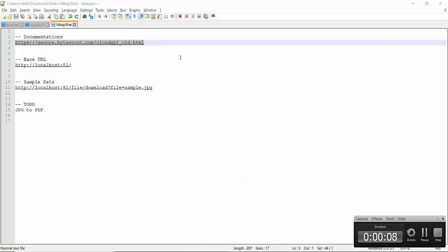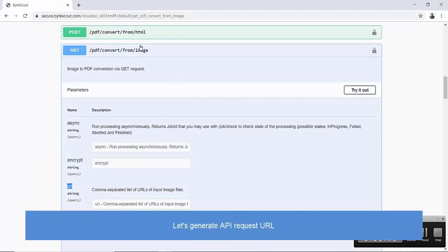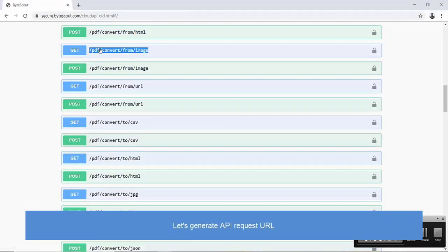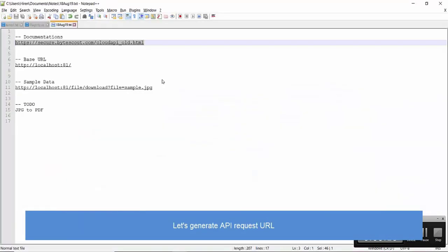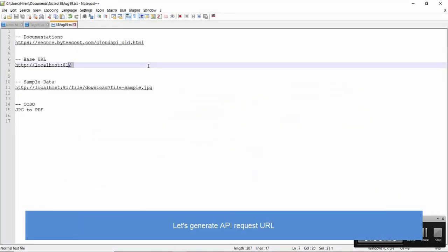First things first, let's go to the documentation and get the API endpoint URL for image to PDF conversion, which is /pdf/convert/from/image. For this demo purpose, we will be using a GET request. However, in production one should use a POST request only. Let's copy and paste the endpoint URL and append it to the API server base URL.